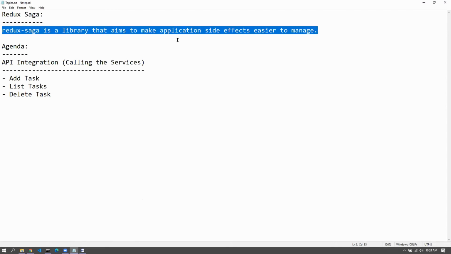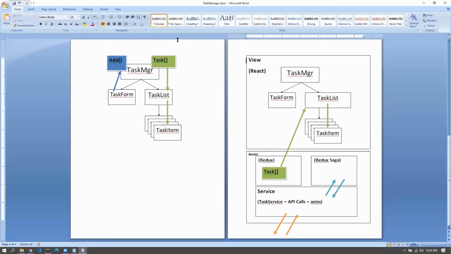All right. So application side effects in the sense of anything that is not predictable, including an API call, and especially an API call. All right. And the API calls via the services would be done by Redux-Saga only, and not Redux at all. All right. So that is one thing.